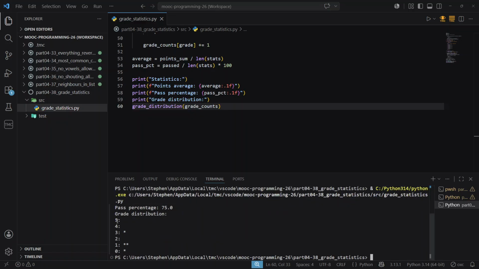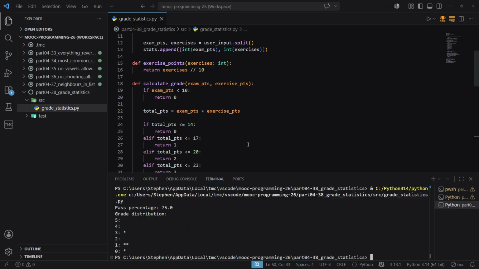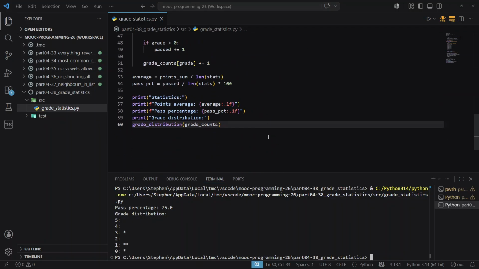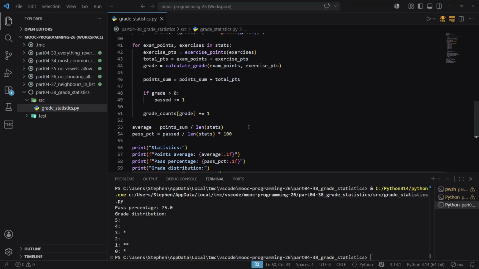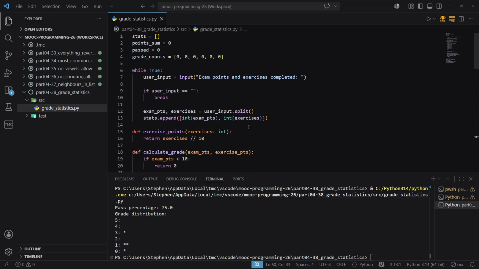Grade distribution. We have nobody who had a grade of 5, nobody who had a grade of 4, so there's no asterisk being printed here. We had one person have a grade of 3, so it did 1 asterisk. And we had nobody get a grade of 2. We had 2 people get a grade of 1, so it prints 2 asterisks. And we had one person fail, which printed a singular asterisk. So that's it. I think that's the solution to this exercise. If you have any questions, please let me know in the comments below.